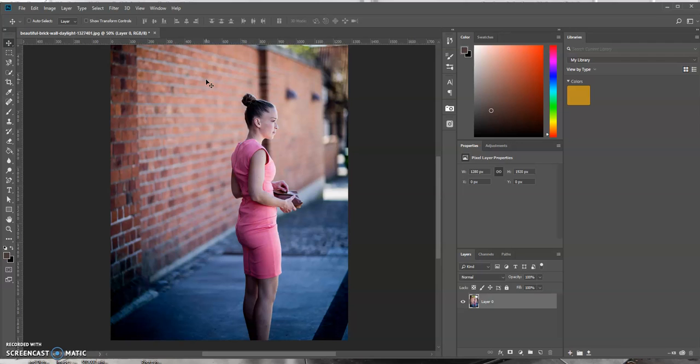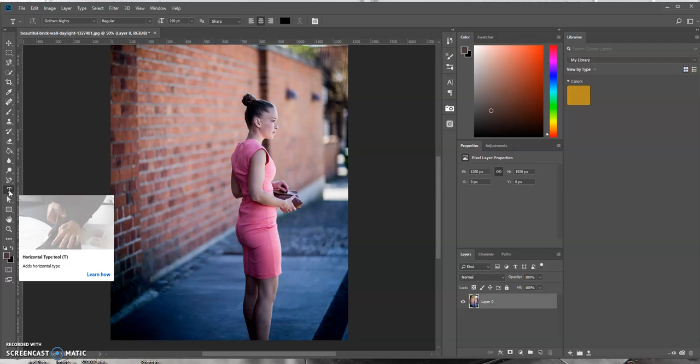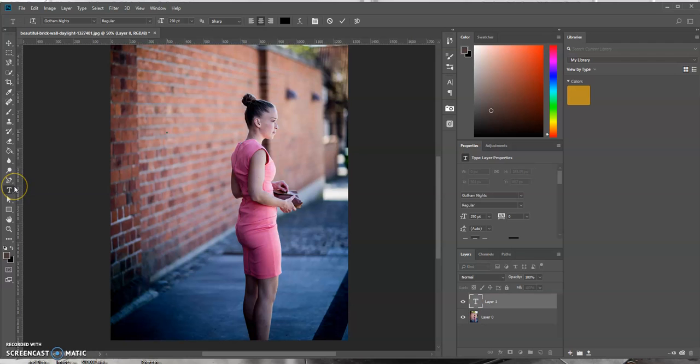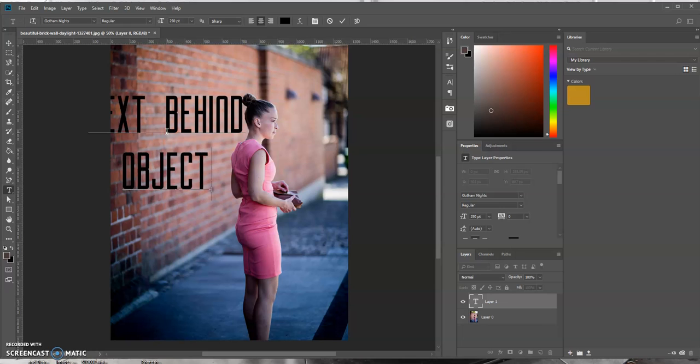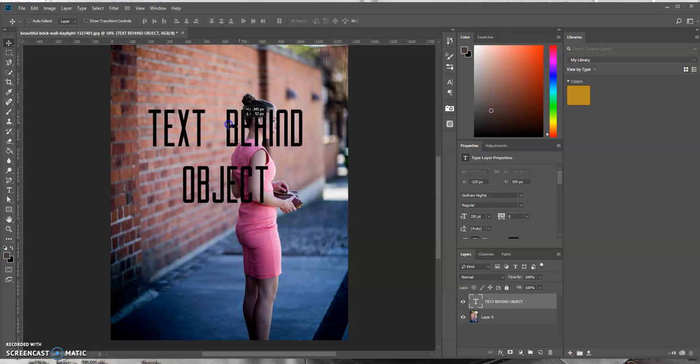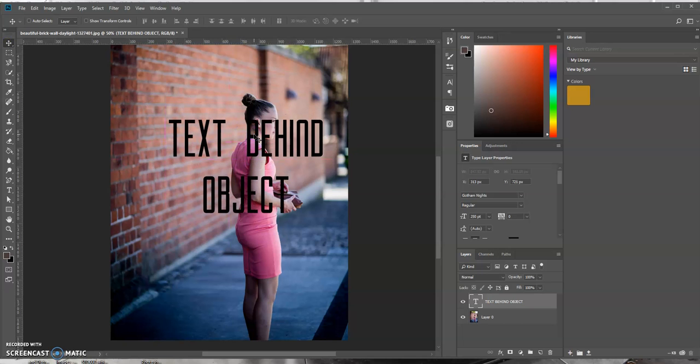So let's get started. I've got this image layer open, and I'm going to add some text by selecting the text tool. I'm going to hit enter to accept, or actually click the check mark above here to accept that. Now I'm going to use the move tool to move the text. Now I'm just going to add some kind of border around this text.